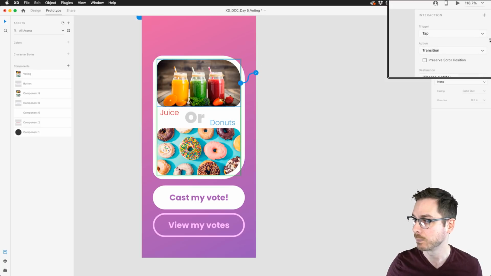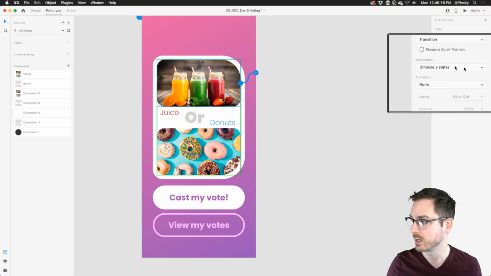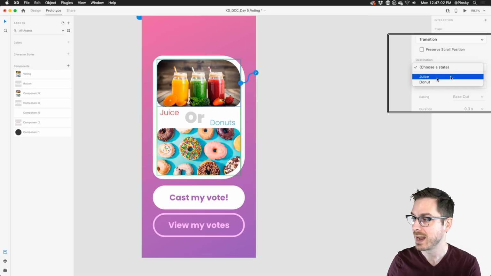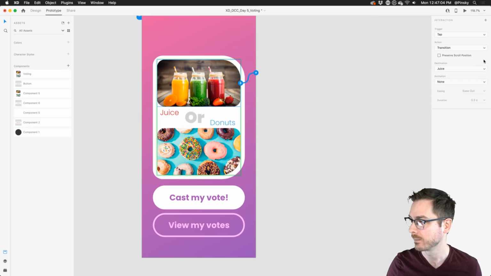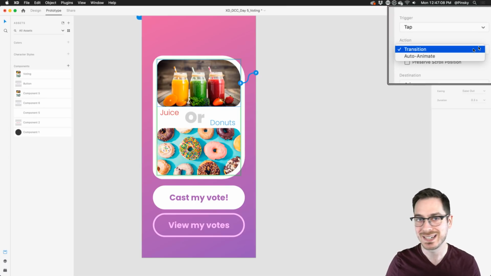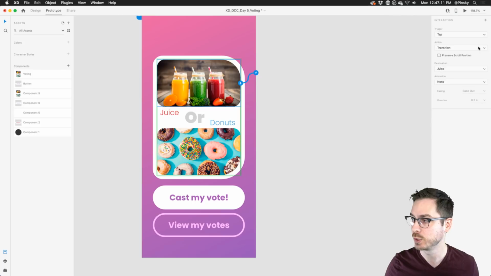And in the properties over to the right, you can choose which destination state you want to transition to. In this case, the juice state. And you can choose an action if you wanted to. In this case, we don't really need auto animate because nothing is animating. So I'll choose transition. I probably don't need an animation, so I'll just choose none.